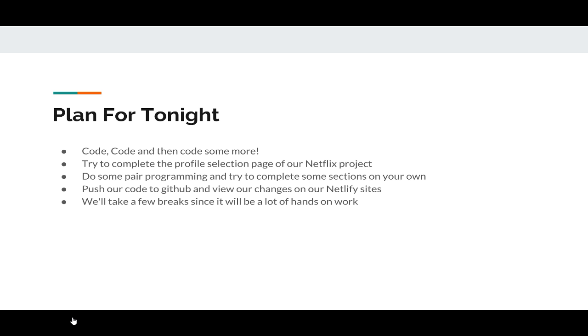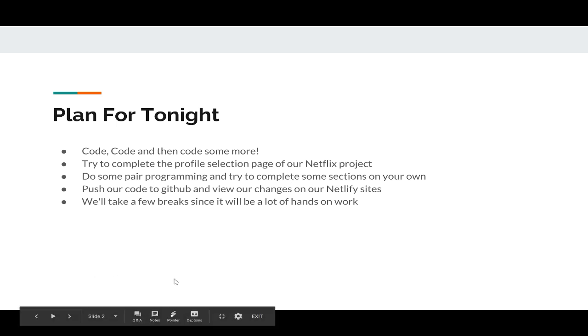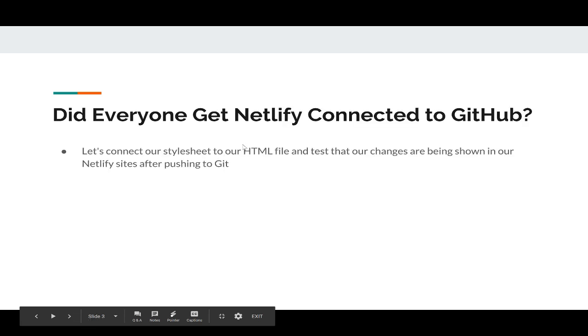We're gonna do it in the beginning too, just to make sure our Netlify sites are showing our changes. But we'll also do it at the end of the night. And that'll be helpful for you guys because once it's out there, you can also test it on your phones. My goal for tonight is to try to get that profile selection page done, and hopefully we can start some of the other homepage. And since it's going to be a lot of coding, I will take a few breaks, so it's not too brutal.